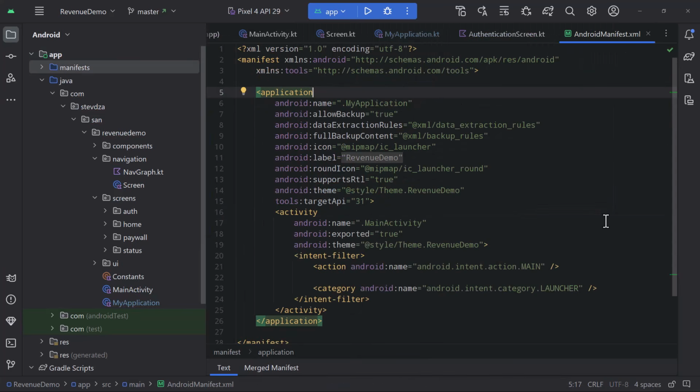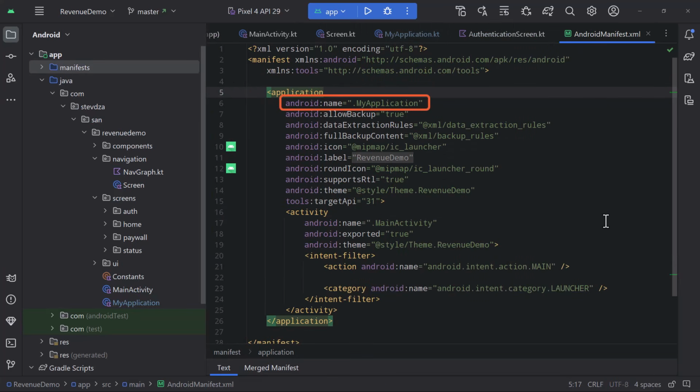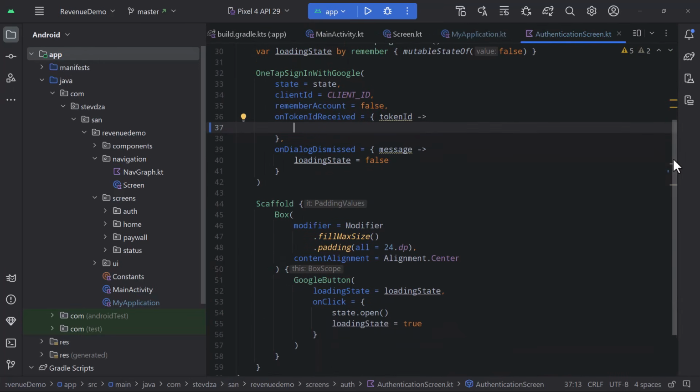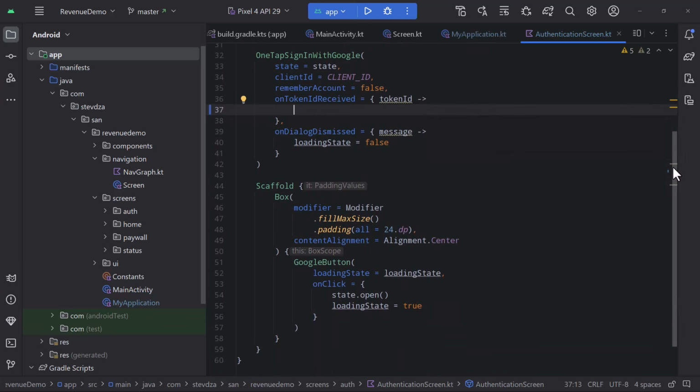Now, after you have created this application class, be sure to include it in the Android manifest file as well. Alright, perfect. Next, let's start with the authentication screen. In our authentication screen, we have only one Google button that, when pressed, will trigger the One Tap sign-in API and sign in our user with a Google provider.